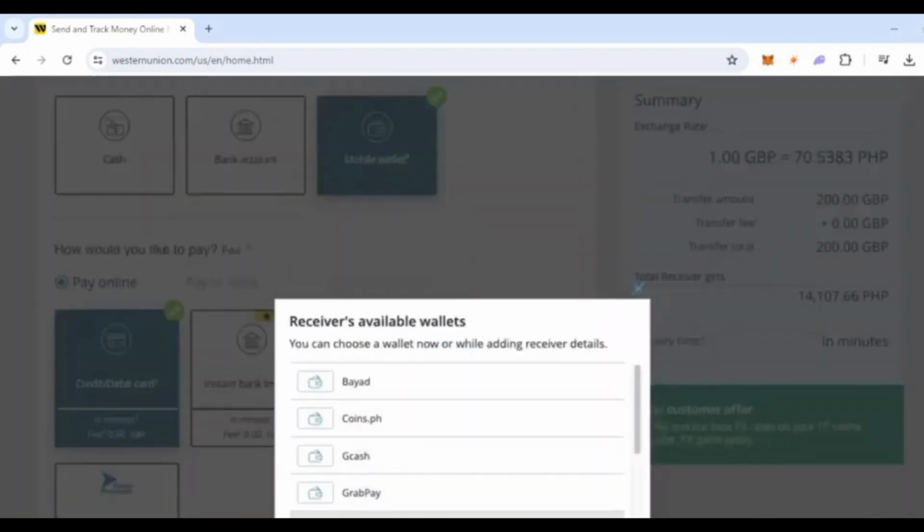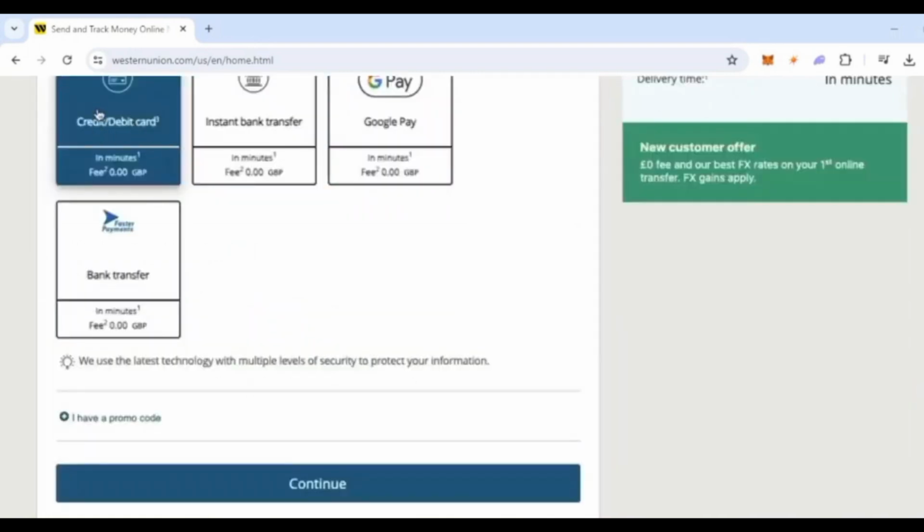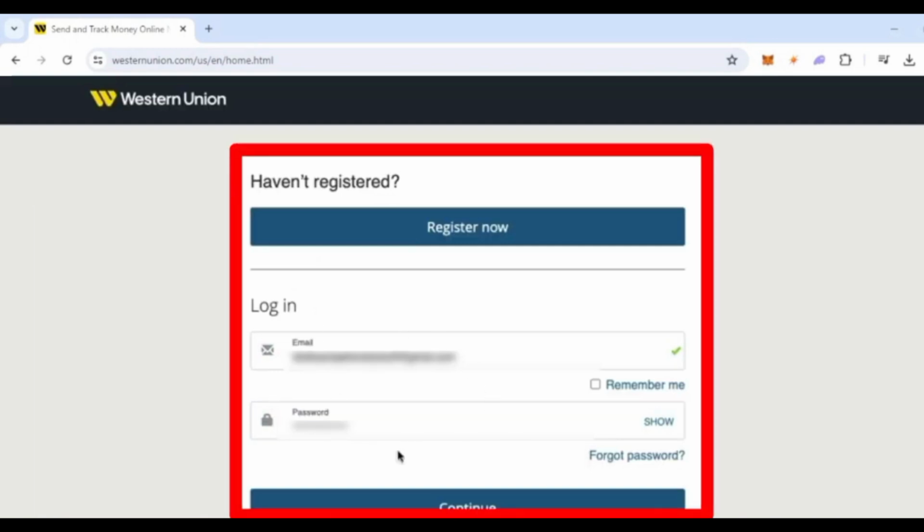Then, choose Mobile Wallet and then select GCash. Decide how you would like to pay. Choose credit or debit card if applicable. Now, log into your Western Union account or register if you're a new user.